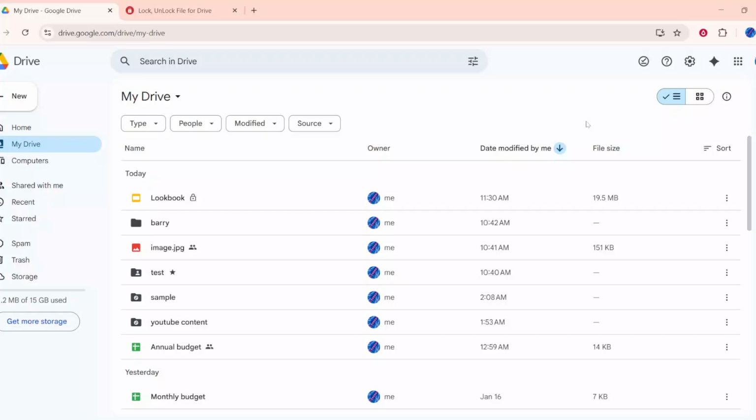In today's video, I'm going to teach you how to lock and unlock files in Google Drive using the Lock, Unlock File for Drive app. We'll start right in your browser. Head to drive.google.com and sign into your Google account. You'll be working directly from Google Drive, so everything you do here will update in your Drive automatically.